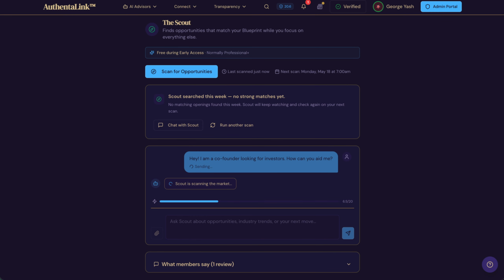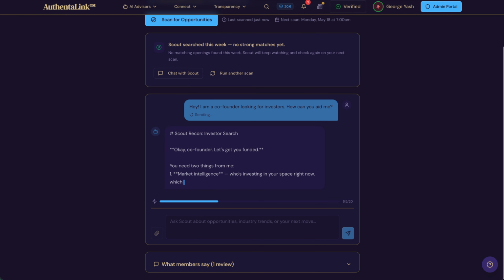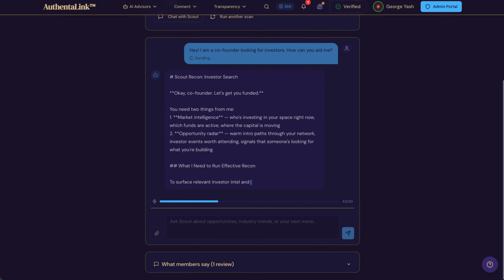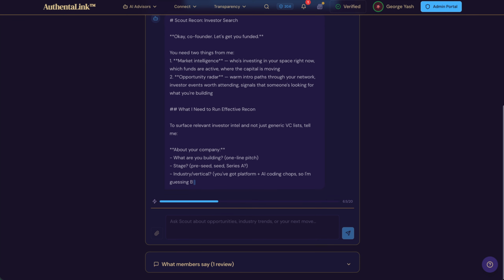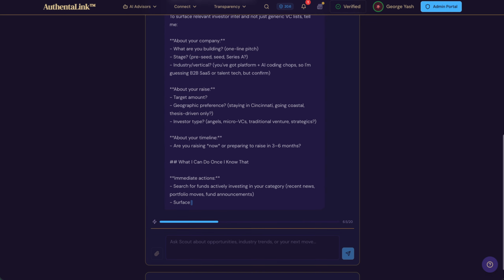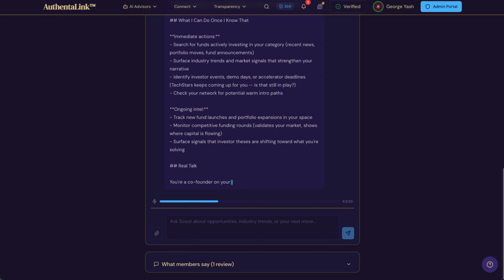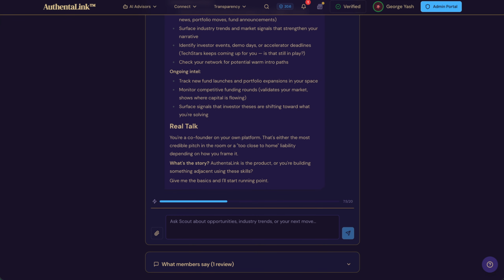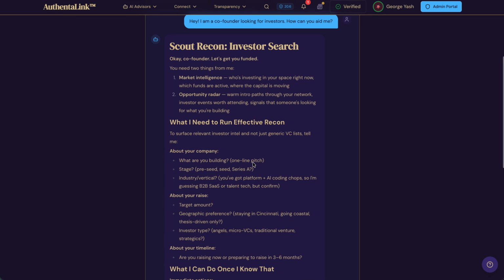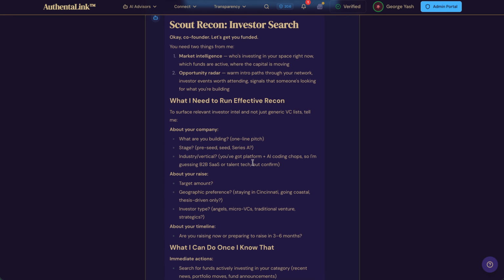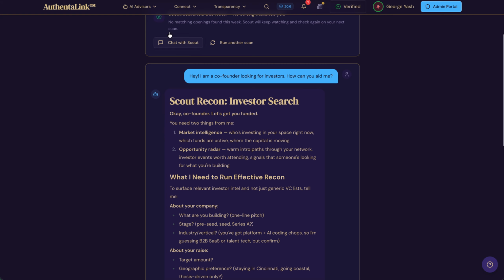And then it'll start to do its thing, and it's going to start scanning the market for us. And then as you see, it's going to produce a response for us. And we'll give it a few seconds to go ahead and kind of generate that response. And there we go. And we have the full response here. And it says, in order to get funded, you need two things from me: market intelligence and opportunity radar. So we could go further down the path with those particular requests. And that's one of the great things that Scout is designed for.